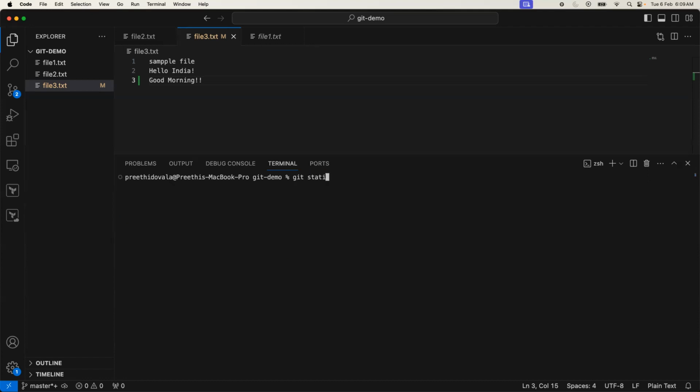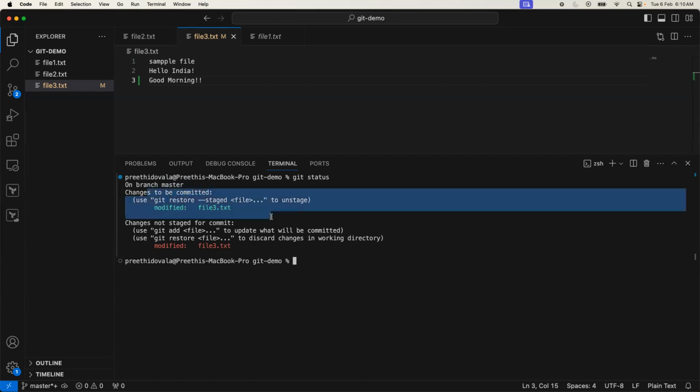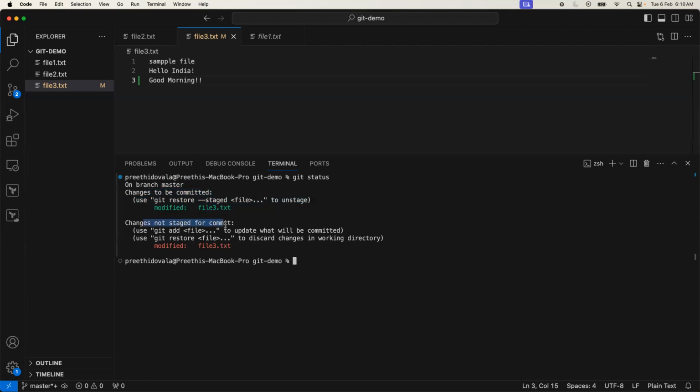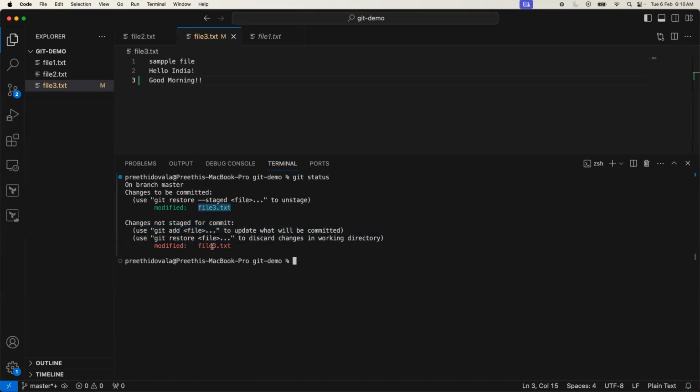At that point, if you see the status, the same file name will be shown under both stages. See, changes to be committed means it is in the staging area. It tells you that the file is in the staging area. Changes not staged for commit means it is in the working directory. So the same file name may be shown under both the staging area and the working directory. Don't get confused. This could be the scenario. Simple logic, right? It sounds tricky, but it is simple logic. So the file is in both the staging area and the working directory.